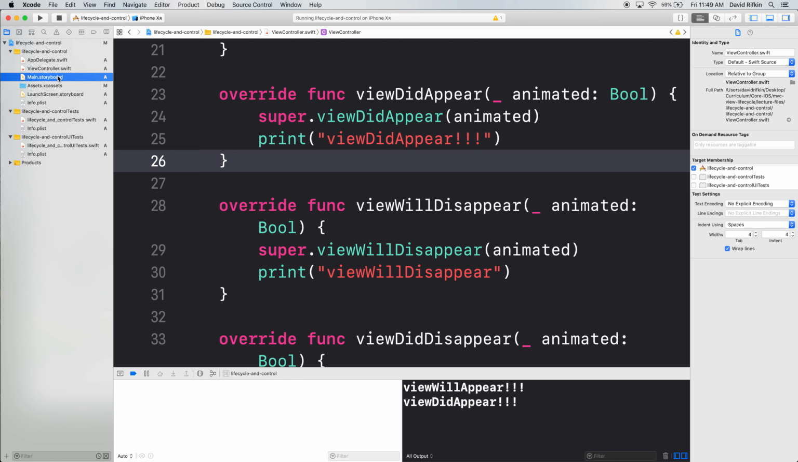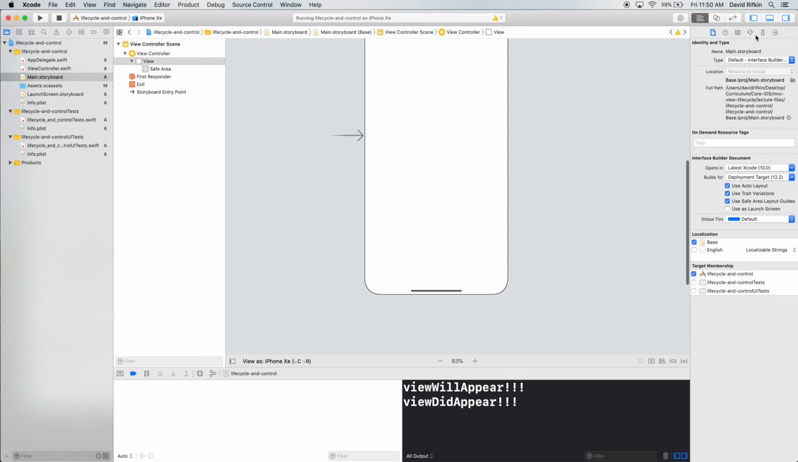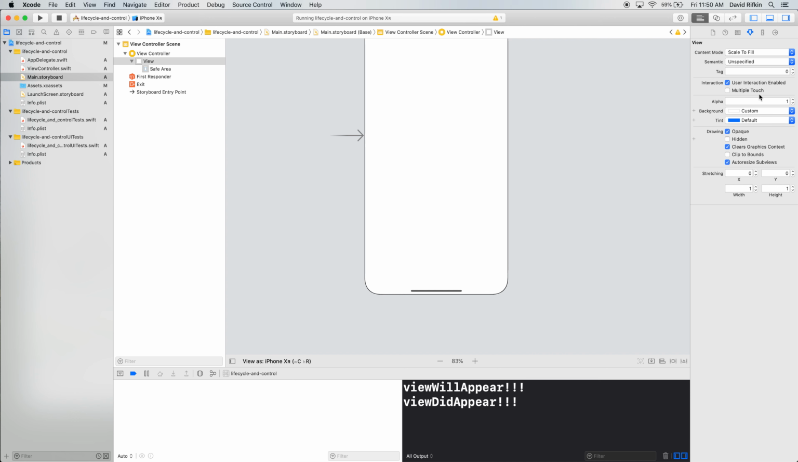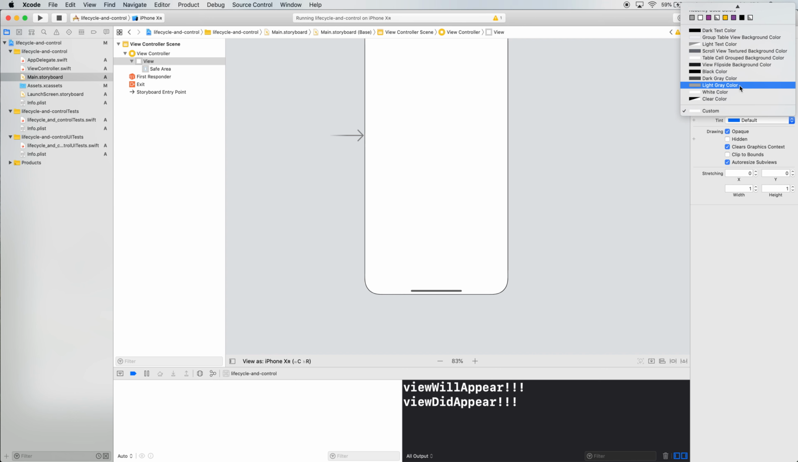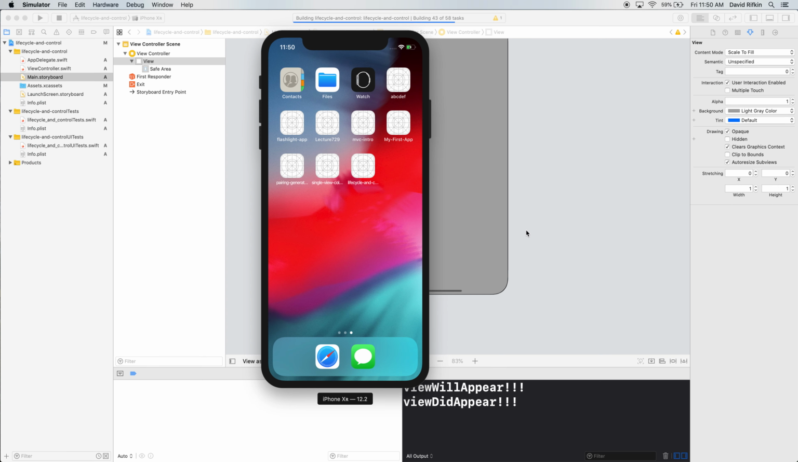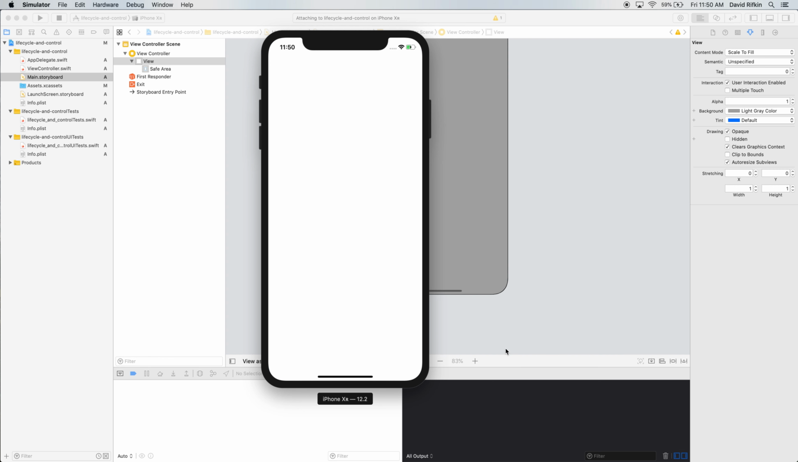Maybe I should add a background. I'm going to add a background color that's gray. Run it again. So you see really quickly what happened? Before the gray showed up, the view will appear state printed out, view will appear. Then, when the view did appear state happened, when the background color showed up, it printed view did appear.